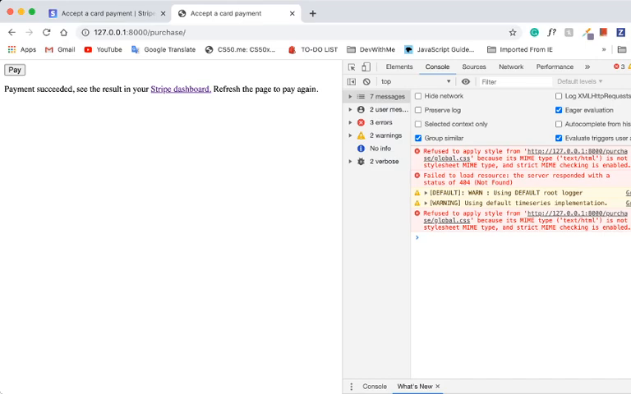Okay, let's see. So something is wrong with our static folder. Okay, let me go ahead and do a quick Google search. Where to put static file in Django.